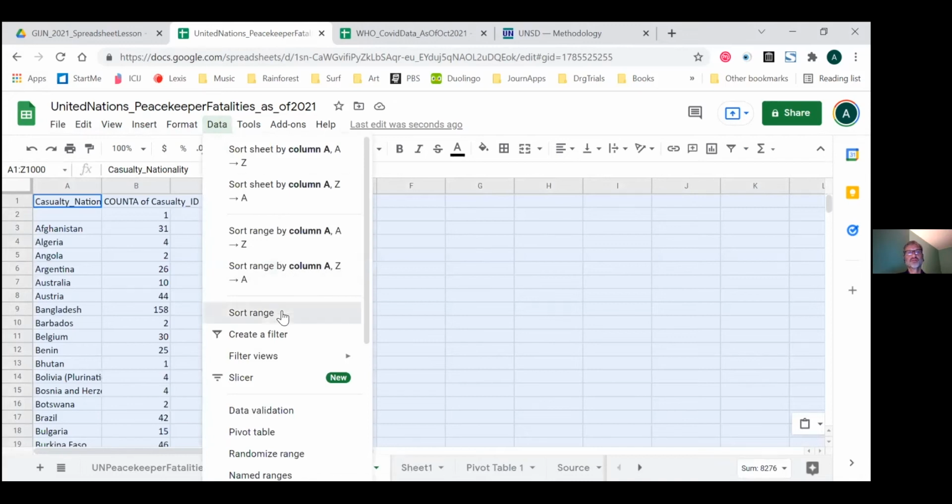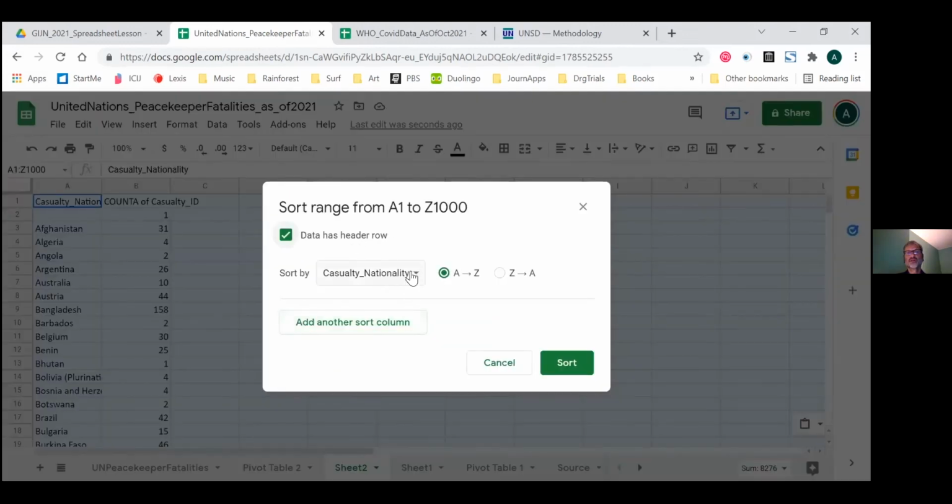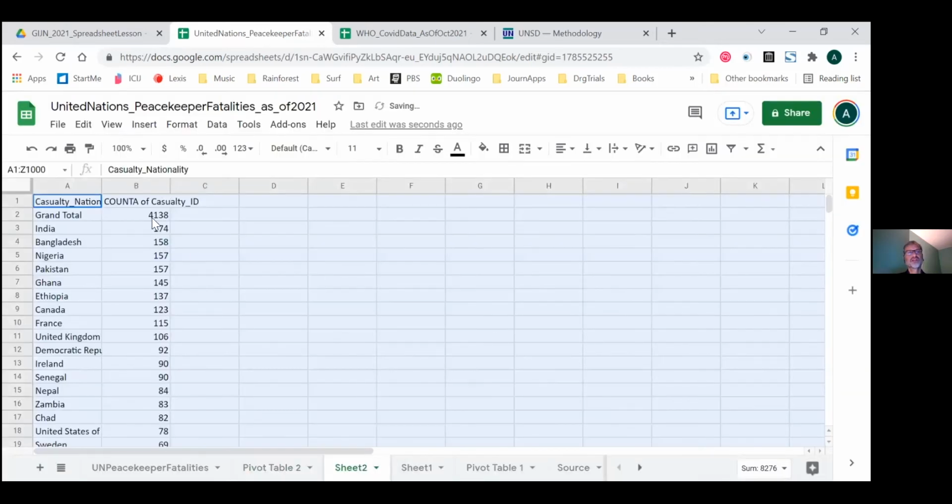Data sort range has a header row. I'm going to do it by the count. And then I'll see that India, followed by Bangladesh, followed by Nigeria and Pakistan, have seen the most soldiers die in the course of UN missions. And I can see how it is with the grand total there. I may wish to do a percentage to figure out what's the percentage of Indian soldiers out of all, but that's not the point of this lesson today. We're just doing pivot tables.